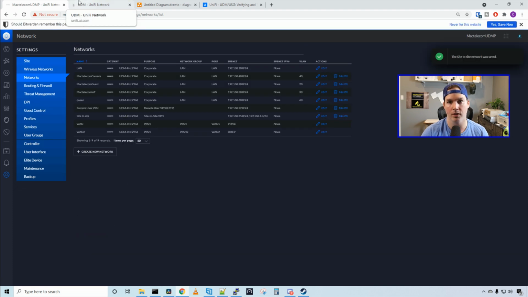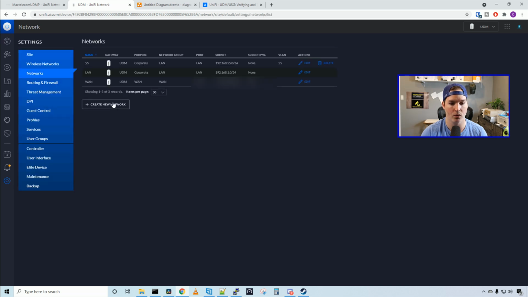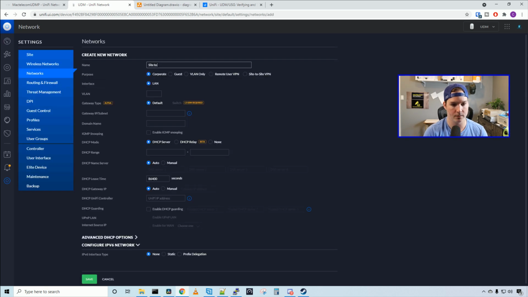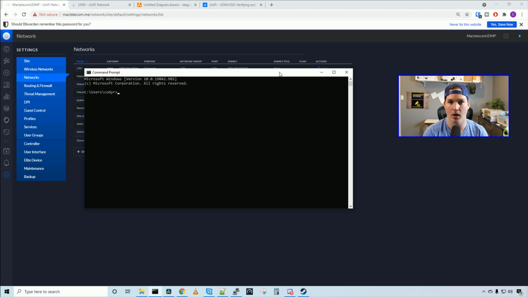Now we need to go over to the UDM base model and do the same thing. So we'll press the settings wheel, and then we'll create a new network. Here we'll call it site to site, and then we'll click the purpose site to site VPN. We're going to add a subnet of 192.168.10.0/24, and then we're going to add the peer IP, which is my UDM Pro public IP, and our local IP, which is the UDM base. And then we need to specify that same pre-shared key, and then press save. Now the VPN's created, we should be able to ping across again to 55.1 and 1.1.